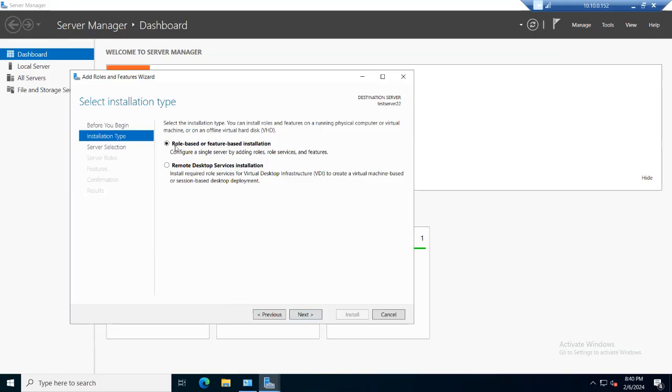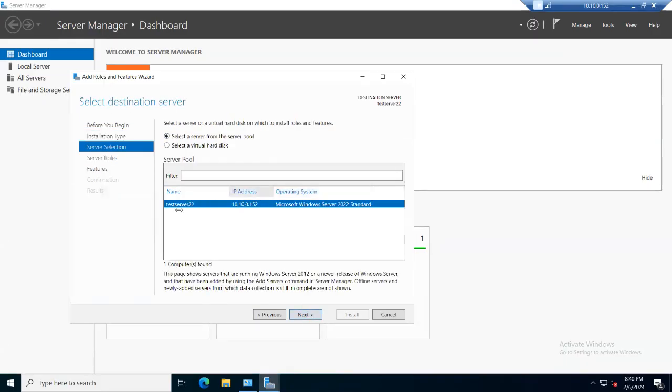Now the option is asking about role-based or feature-based installation or remote desktop services. Definitely we are not going with the remote desktop services installation. So we will select this option and click on the next button. Here is the test server 2022 and the IP is 10.10.0.152. It might be that you have a pool of servers, or you need to select a single server, but right now we have a single server, so by default it's selected.